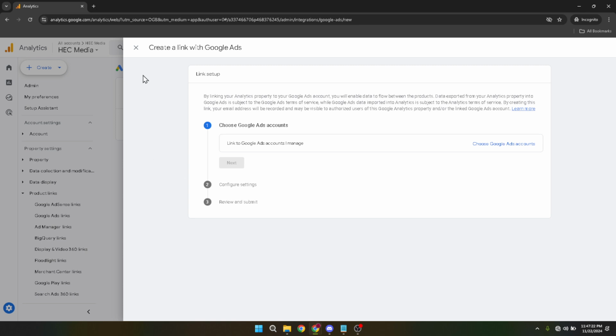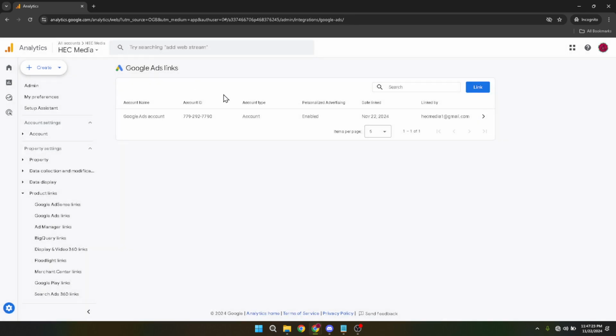Integrating Google Ads and GA4 is just the beginning. The real magic happens as you dive into the data and use those insights to drive your decisions.